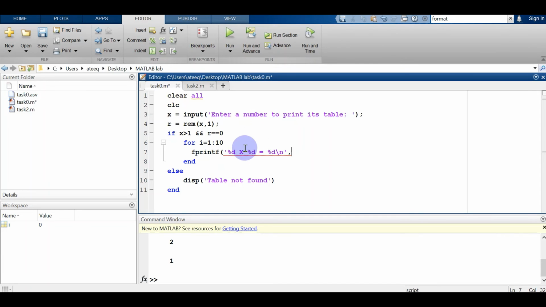Now the first %d should be linked with my original number whose table I am printing, like x, and then x multiplied by 1, 2, 3, 4. The second %d will be linked with the number which takes the value 1 first time, then 2, then 3, and that is the variable of the loop. Like I will take the value 1 first, then 2, then 3, then 4, then 5.